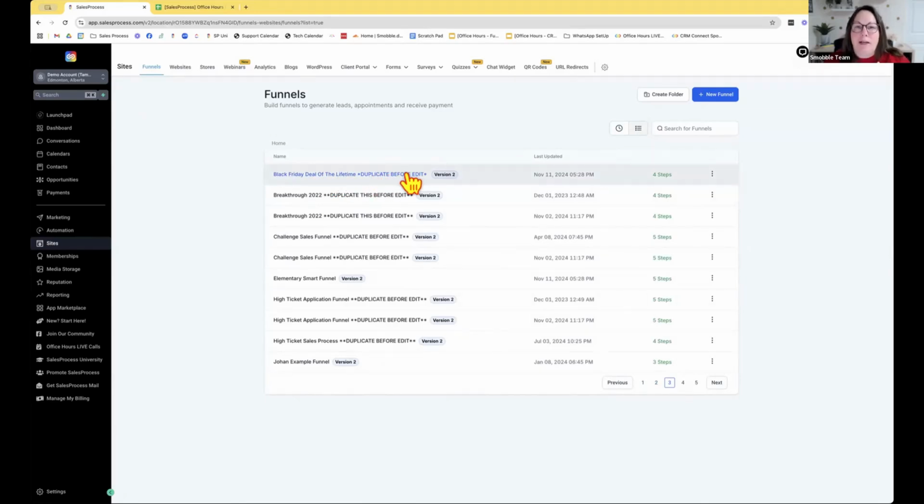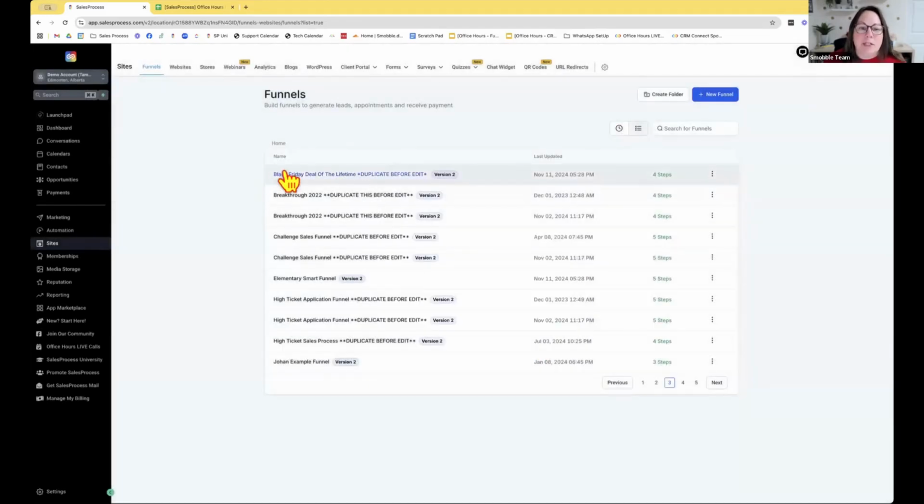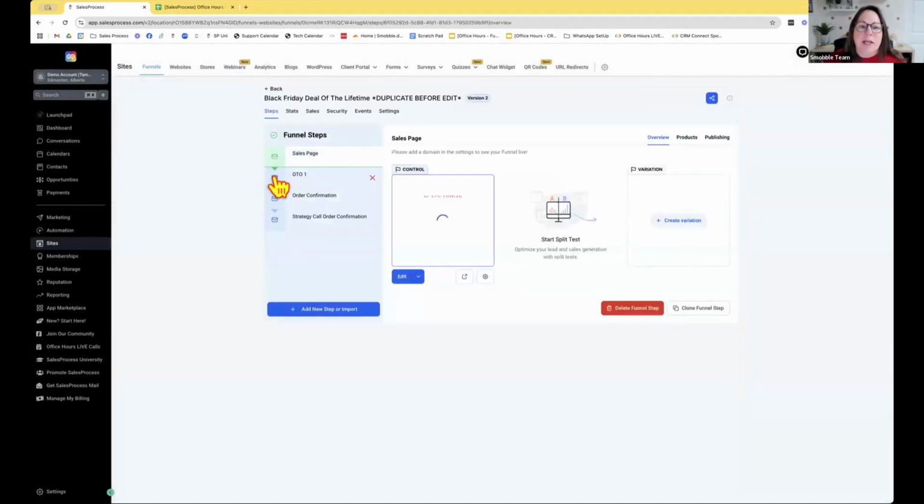Duplicate before you edit it. So how do you duplicate it? You come on over here and you click on these 3 dots and you clone it. And when you clone it, you're going to give it a new name. Okay. And then click confirm. Now, I'm not going to do that. I'm just going to use the template that's here.